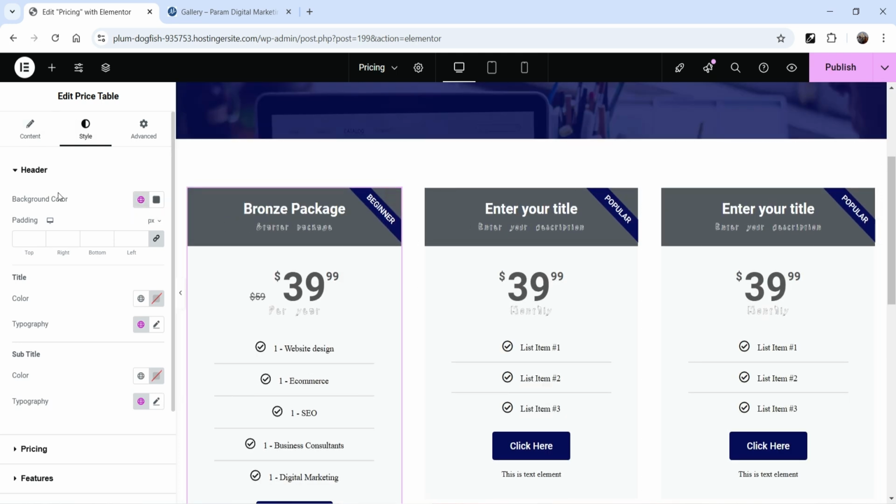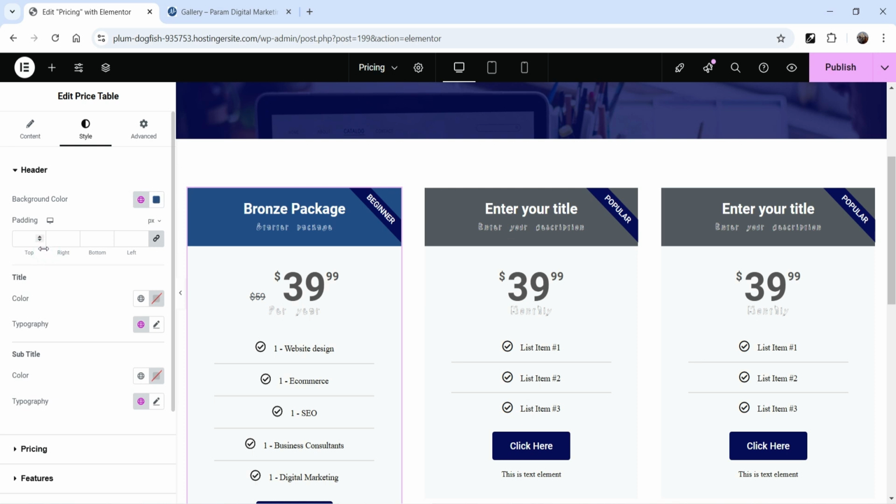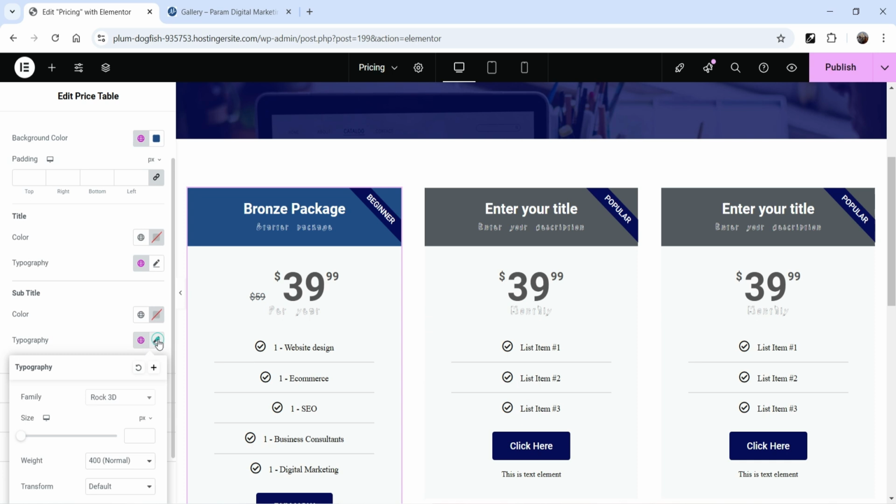Okay, now let's go to style settings here and we can change the style settings. The background color for the header section shows this one, so I'm going to change it to this one. Then we have the color for the title is white, and for the subtitle I'm going to change the typography. All right, so now it looks good. Change the size also.